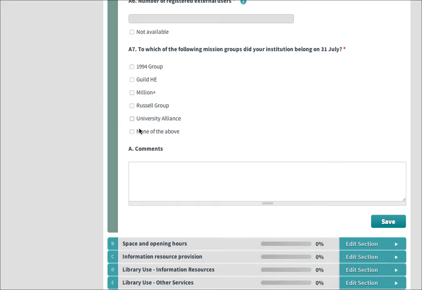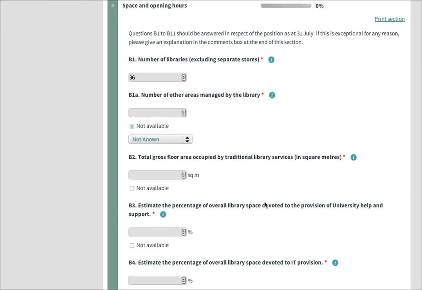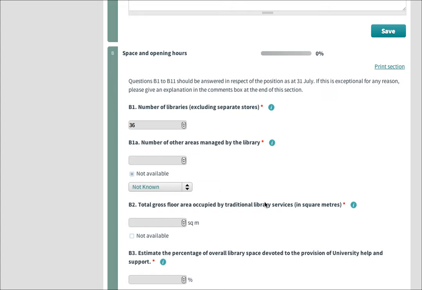Continue through answering all of the questions in each section and click on Save. When you have saved it, that section is complete. To open up the next section, again click on the heading. In this instance, we can see that this section is associated with collecting numerical data.